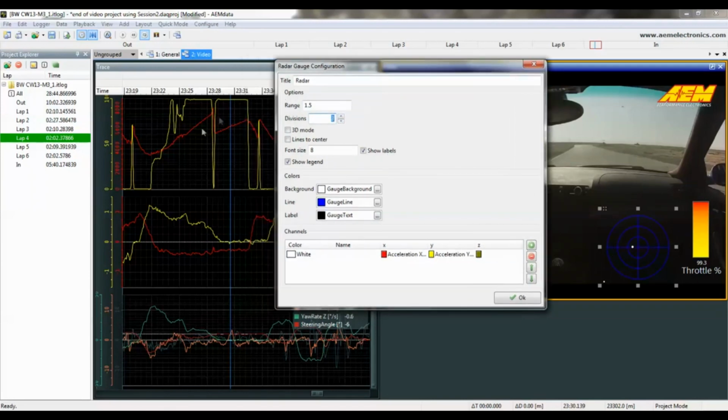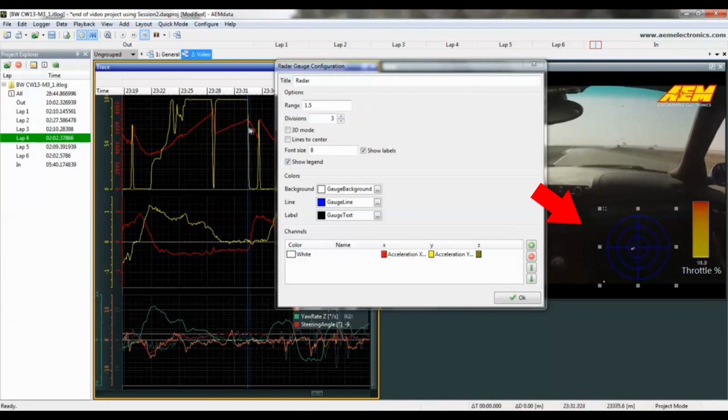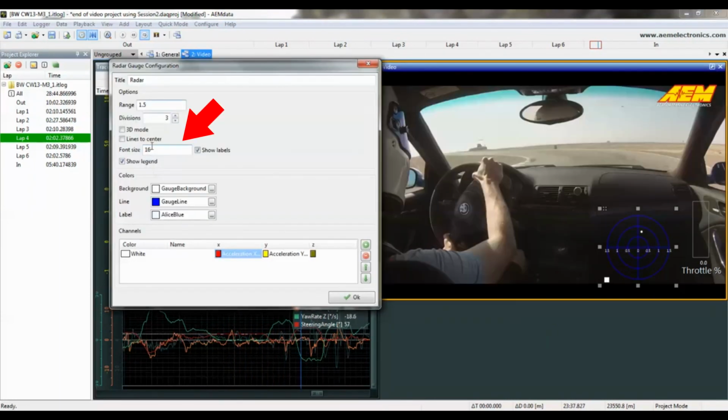So now you can see that as we move through the video, the tracer on the radar is moving correctly with us. We can also change the label size just so it gets a little bit easier to read. We can go ahead and try 20. Looks like we'll need a little bit bigger, so we'll say 24. And that looks pretty good.